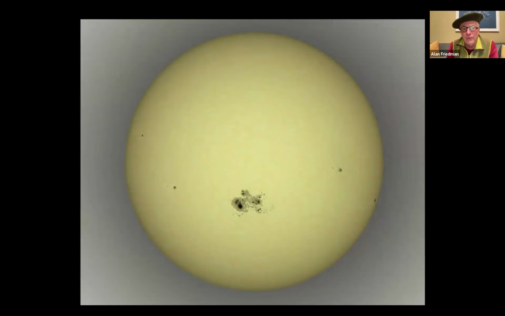So here's a full disk view of that big sunspot. It was very impressive. At that time it was definitely, and it still is, the largest sunspot of the 21st century. And I believe it's the largest one going back to 1949. This was active region 2192. It was so good, I've memorized the name of it.